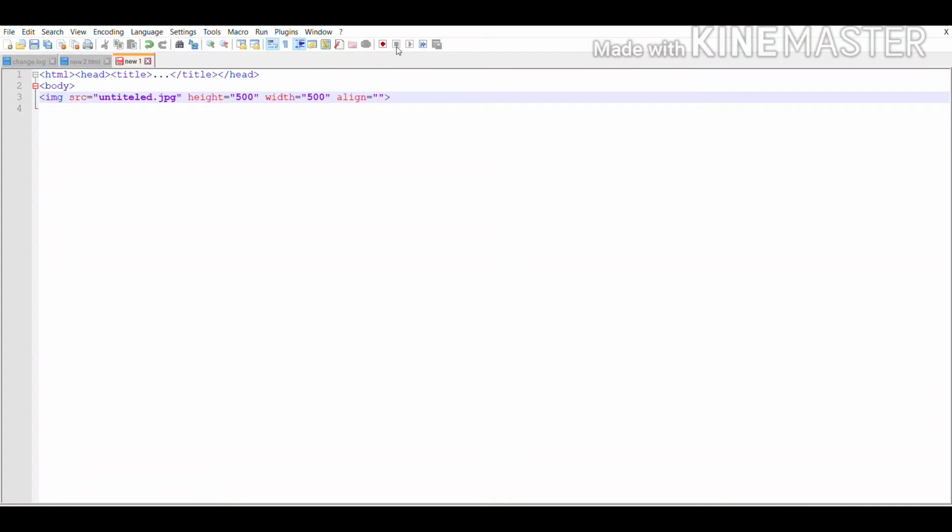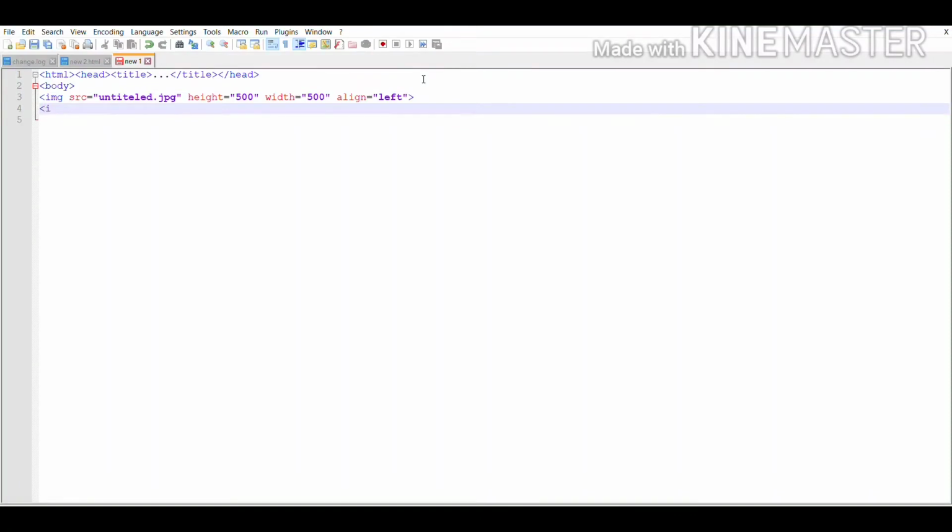Now a new code, we'll make it left, and a new code which is embed, EMBED.